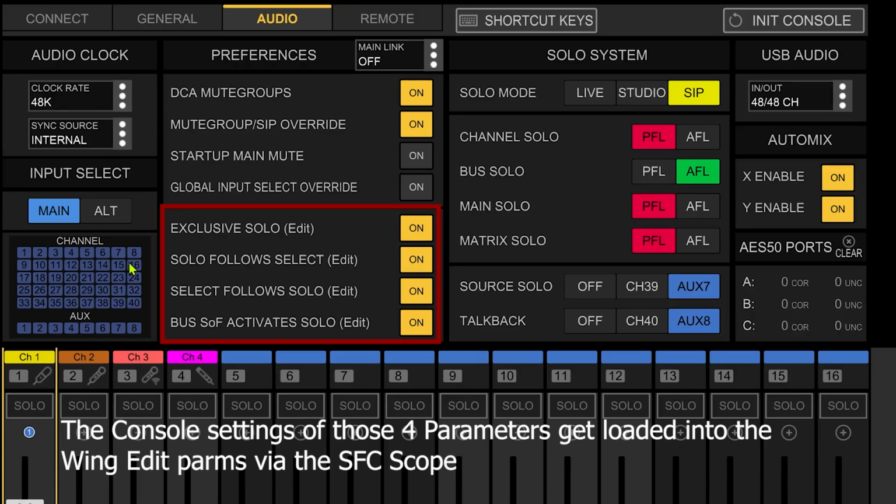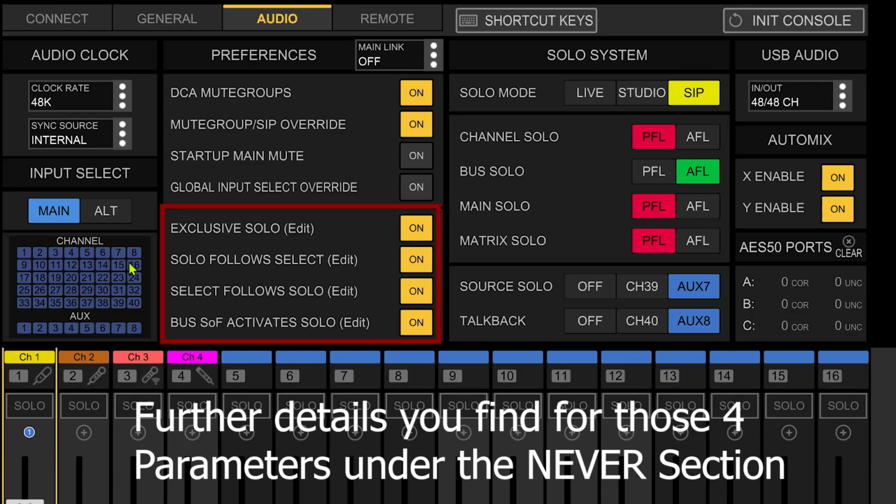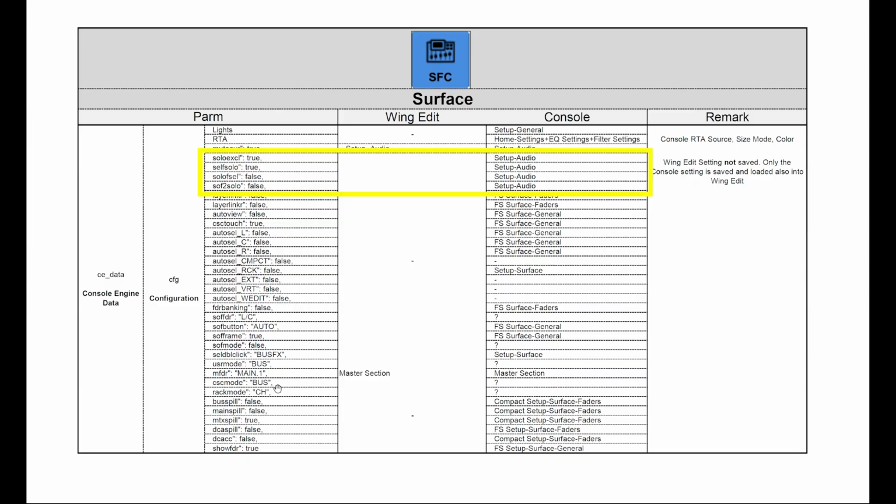We have those 4 parameters here: the exclusive solo, the solo follow select, the select follow solo, and the bus soft activate solo. As you saw before, I have put them into the never saved group, but they get loaded, but only when set by the Wing Rec. And then when I go further down on the console side, we have the auto select rec parameter.